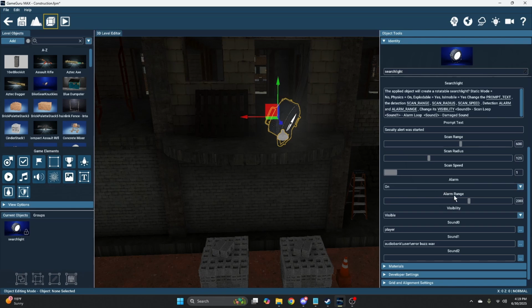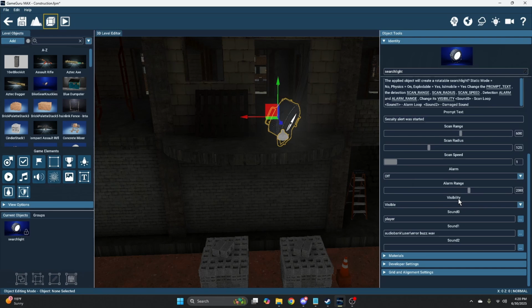And that's what the alarm range is for. If you're going to turn that alarm on, how close does an NPC have to be in order to hear that alarm and come running? If you have it off, it doesn't really matter, but if you have it on, then that's the radius of alertness that will go out. The visibility has to do with the object. Is that object that's oscillating and shining the beam visible?